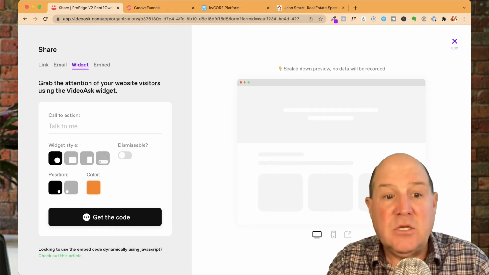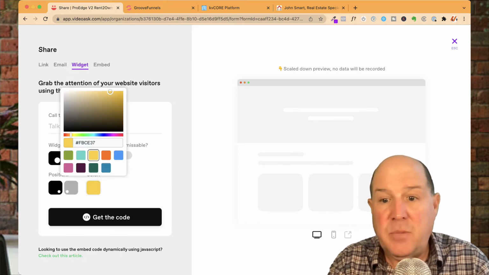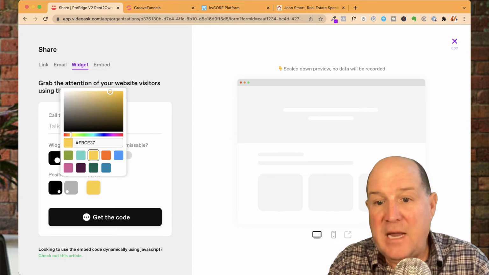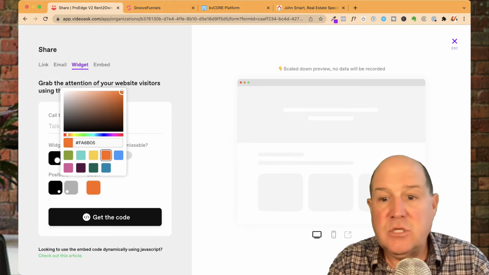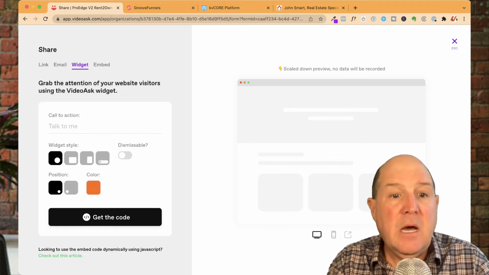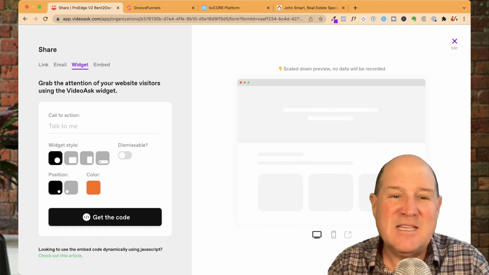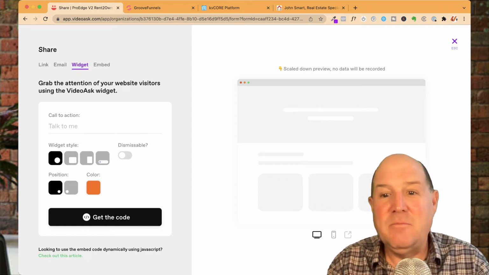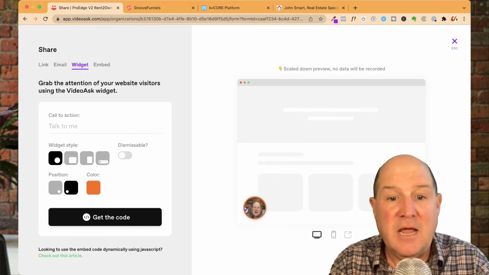So what I like to do is a couple things when I design them is, one, you can control the colors. So whatever color you pick, that's what the color band that's going to be around the box. So my corporate color is orange, so I'll make it an orange circle. You can decide whether it's dismissible. So do you want the person to be able to shut it off? I'd like to keep that unchecked so that my video is always on my web page. And then you could also position where is it on the page. So you could put it on the left side or the right side of the page.